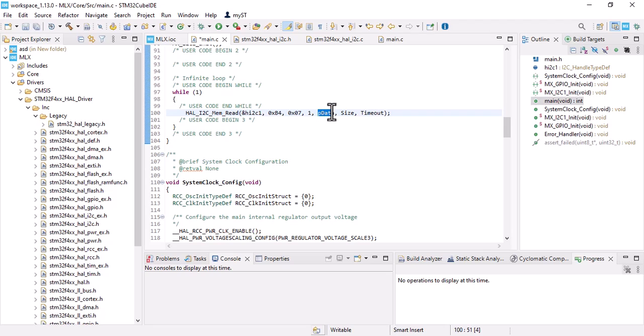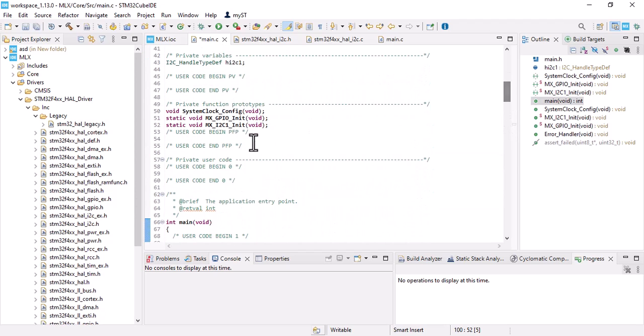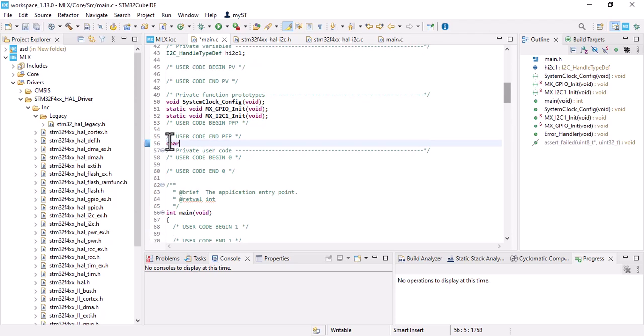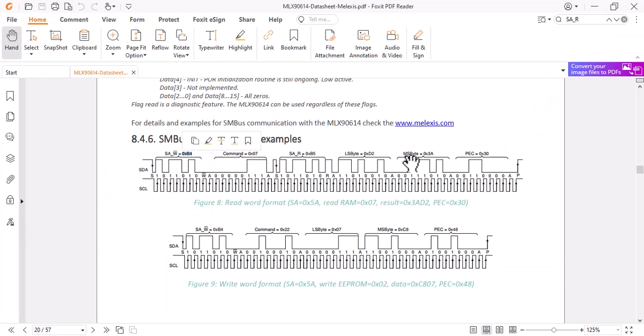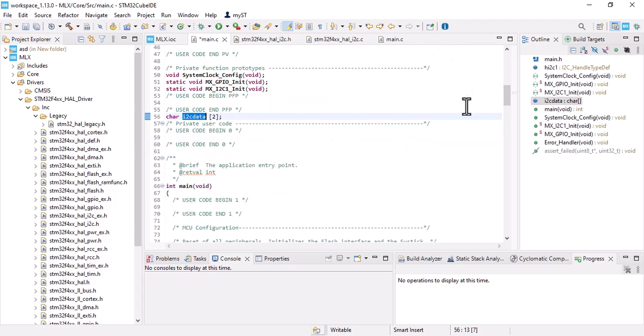Now we need a variable which we can use to store the data. So let's create it. It would be a character, I2C data. How many data should I receive? 2, because in the communication example it says we should receive 2. One of them is LSB and then MSB. So let's write 2. And this is my data.